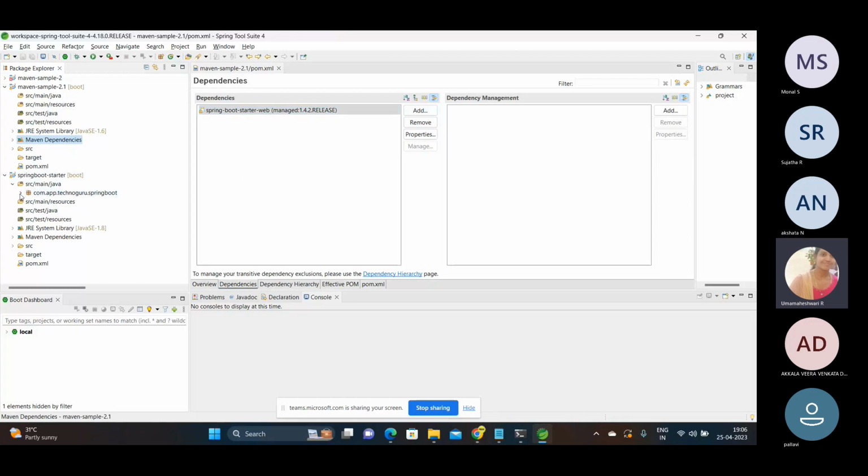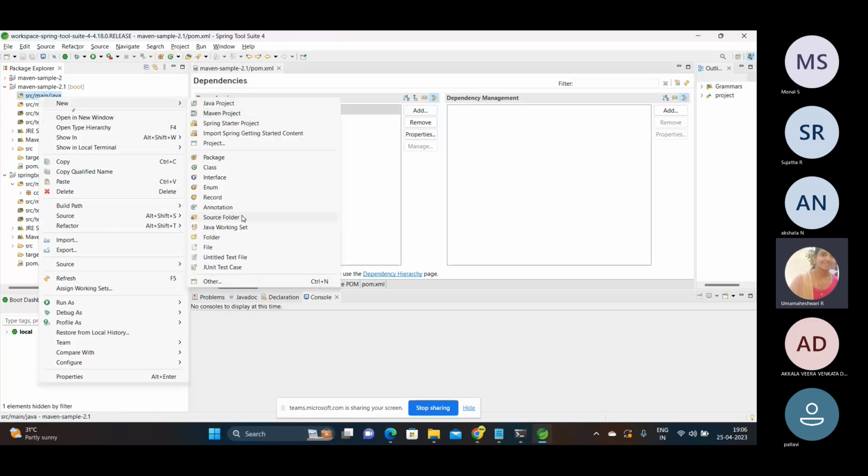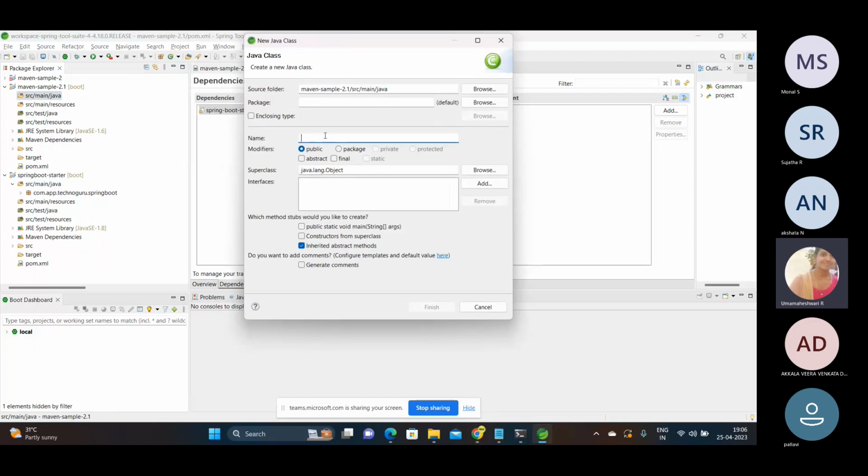Let me show you. First we need to create one new package over here. In the src Java folder, just go to the class and create some package name. I have already given this package name, so let me give it again: app.spring.boot.